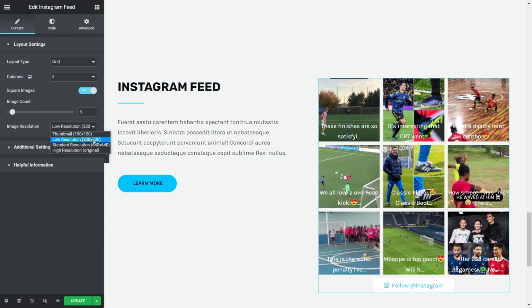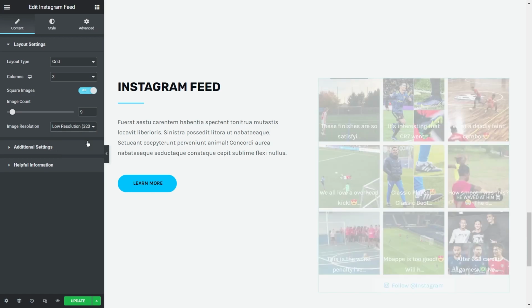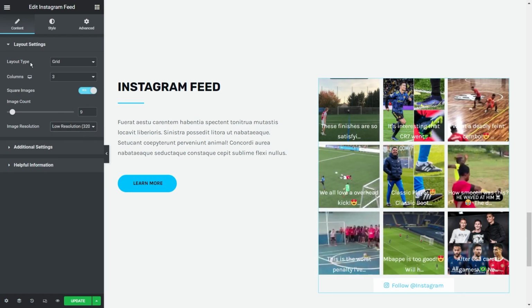So currently it's using low resolution, 320 by 320. You can use high resolution, which is the original size. You can even go standard or even use a thumbnail size, which is 150 by 150. I'm just going to leave it default as low resolution right here. And then I'm going to go back into layout type right here.